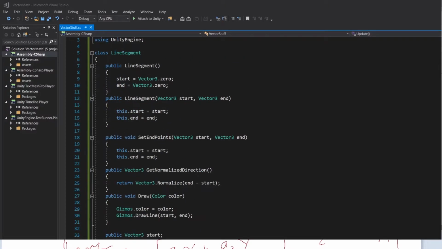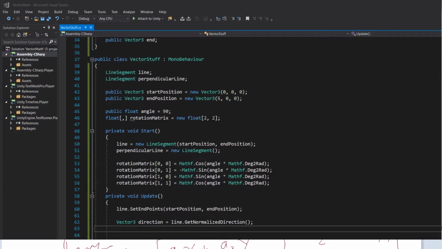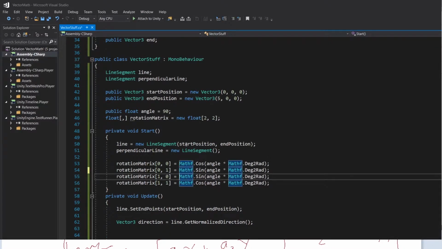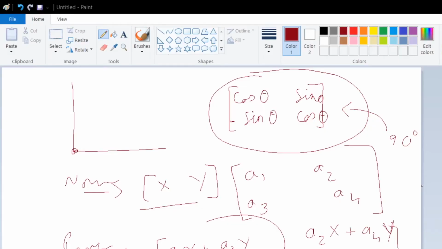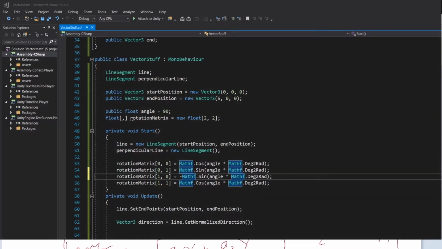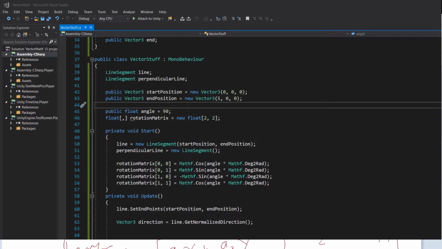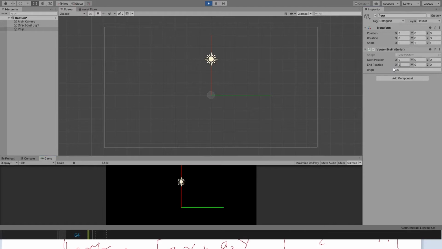I noticed that I made a small mistake here. This should be cos theta, sine theta, and this is minus sine theta and cos theta. So according to this, this is 0, 0, 0, 1, 1, 0 and 1, 1. Okay. So that's the reason it was inverted, and now we should be getting the proper vector. All right. Yeah, see, so we have a line segment and we have another line perpendicular to it, and everything is awesome.